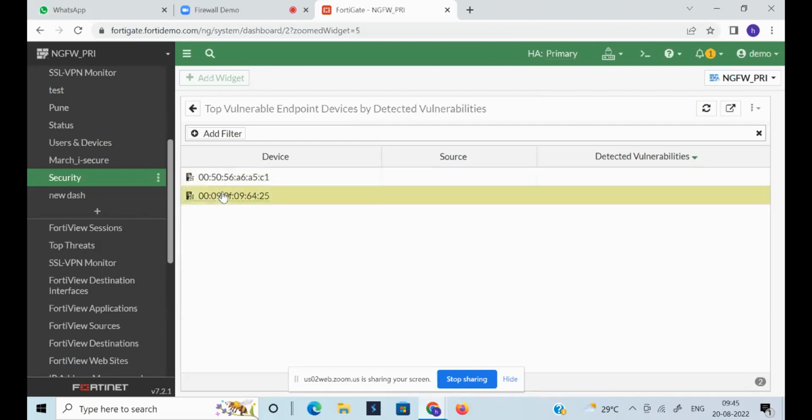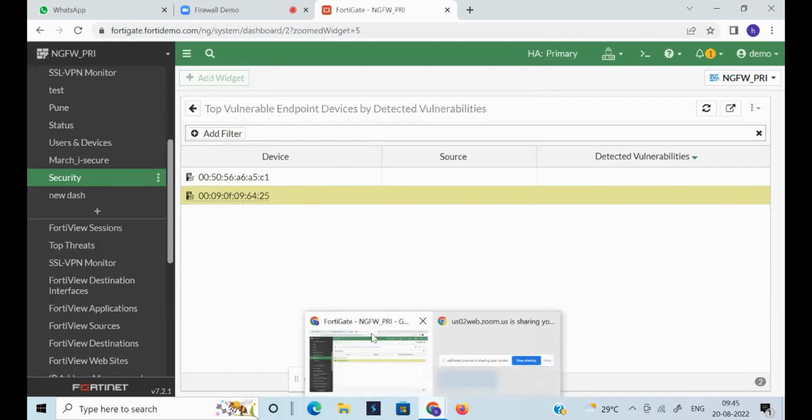Okay, drill down. Right click, drill down details. No, we can see the top alert only. So unfortunately there are no alerts available.